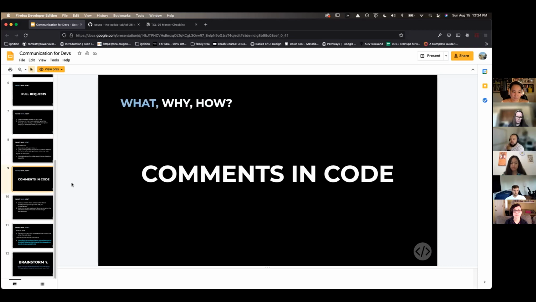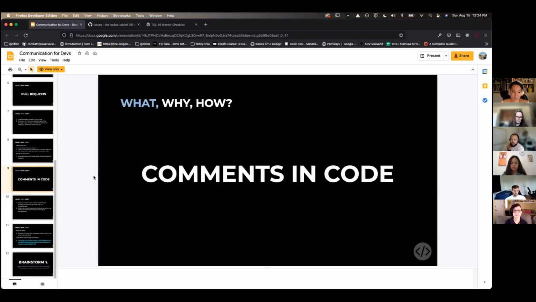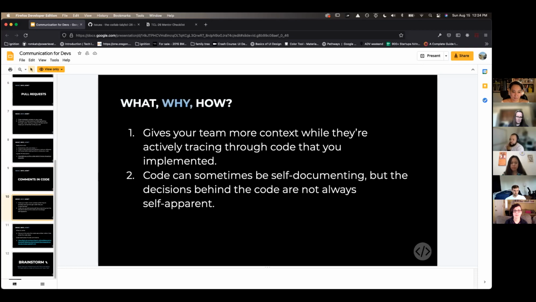Comments in code. Did we not go through this? Documentation. Comments in code, documentation. Give your team more context while they're actively tracing through your code that you implemented. Code can sometimes be self-documenting, but the decisions behind the code are not always self-apparent. This goes back to the documentation process of making sure that you don't over-explain your code.